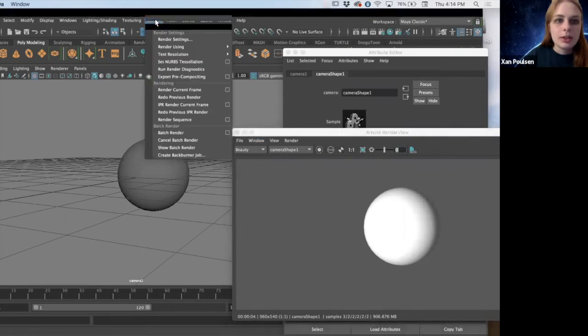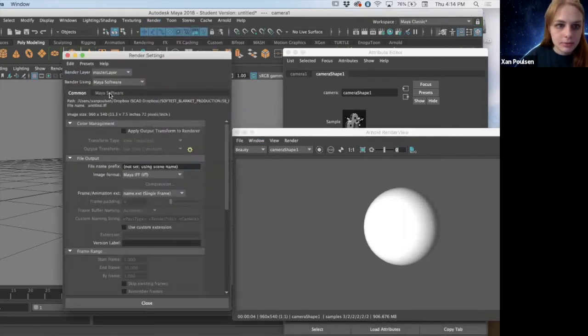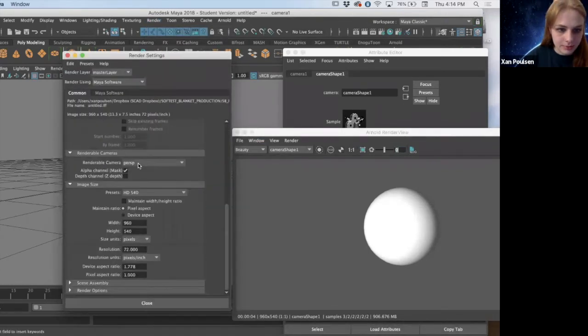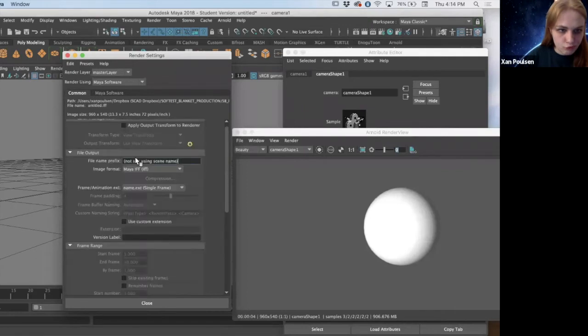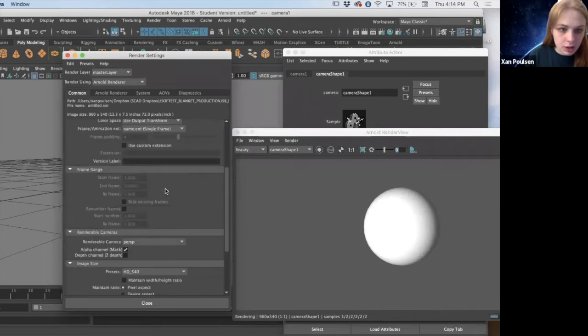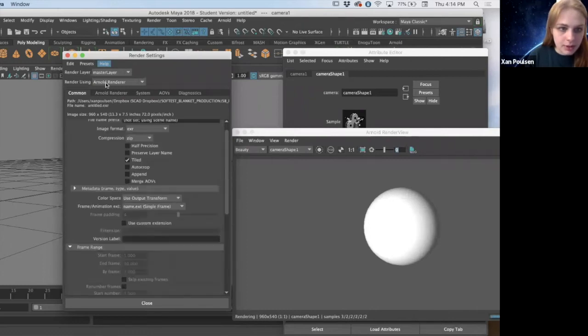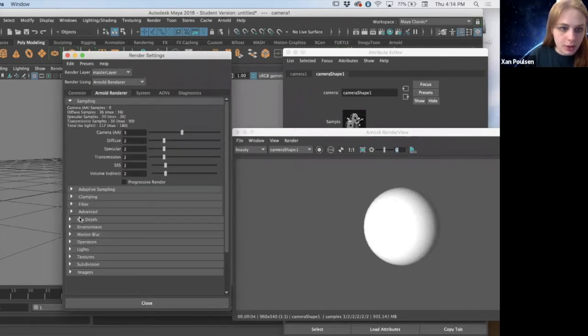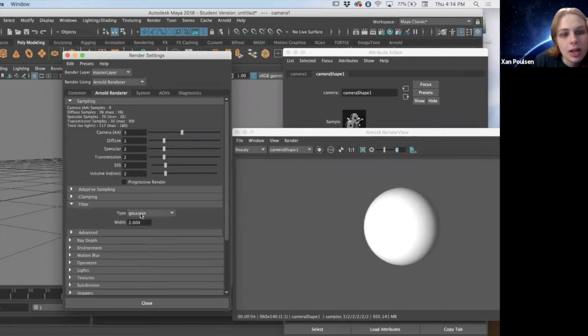So if I go to render settings and I go to the Arnold renderer, let me find this, it's in here. Okay, yeah. So there are filters in the Arnold render settings. So we're going to go to that. And right now it's on Gaussian. We're going to change that to contour. So now we have this nice outline on here.